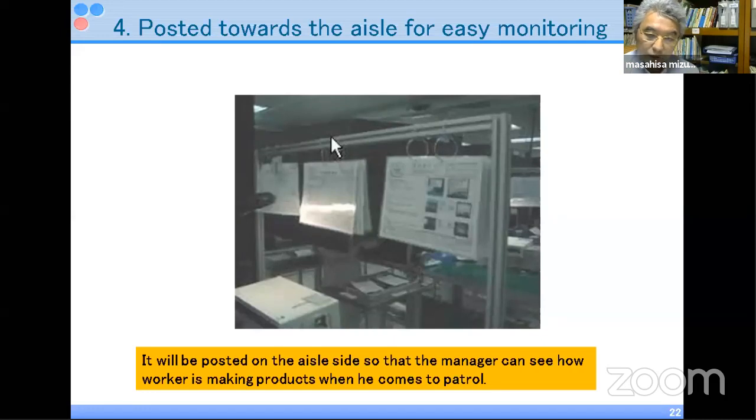The worker already knows each and every document sheet, and they follow them continuously, so the manager should confirm by watching this kind of sheet. This kind of sheet is toward the ISO side, not the worker side.